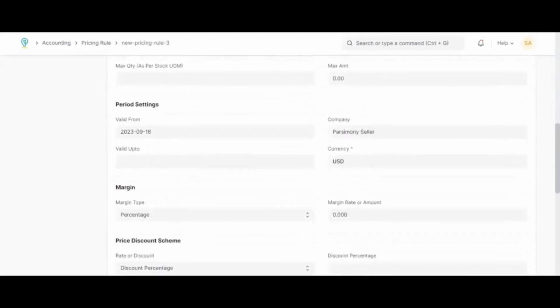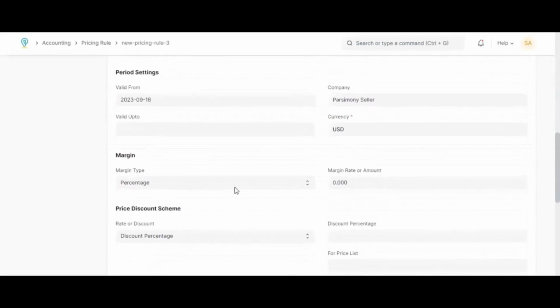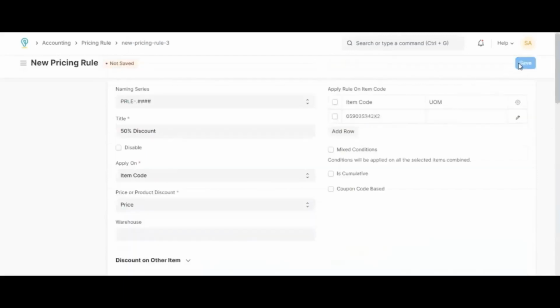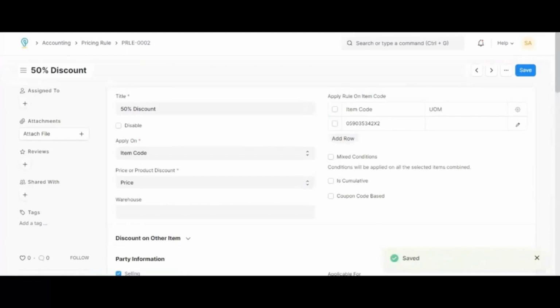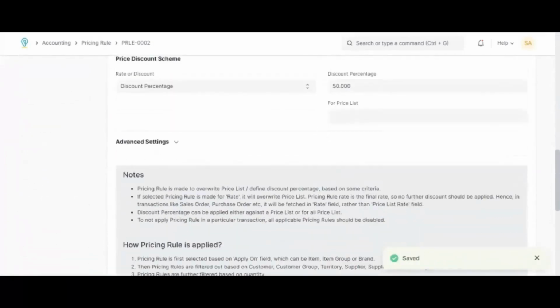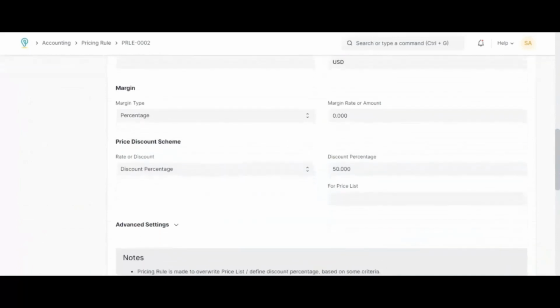Specify the action to be taken when the condition is met. You can choose to apply a percentage discount, set a fixed price, or perform other actions. Once you've configured the pricing rule, click on the Save button to create it. A confirmation message will appear, indicating that the pricing rule has been created successfully.